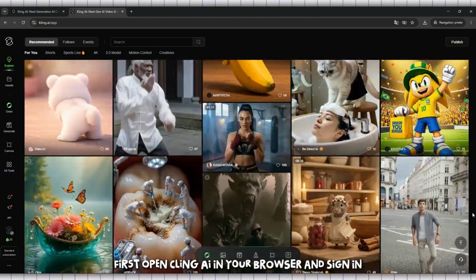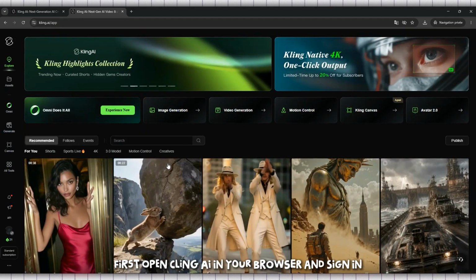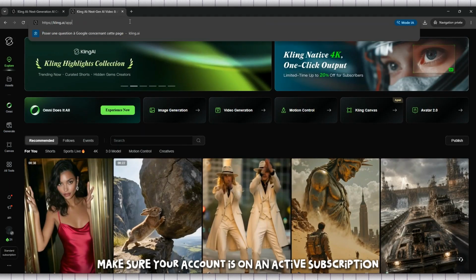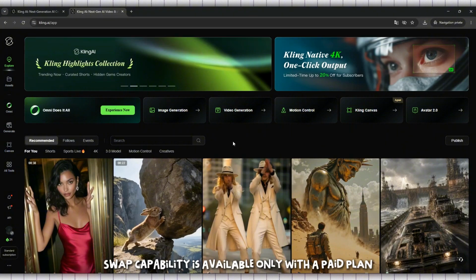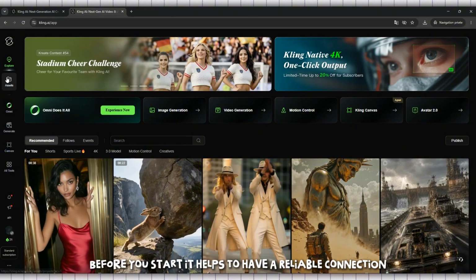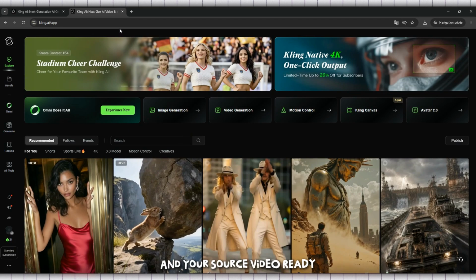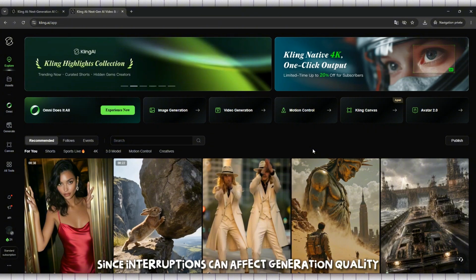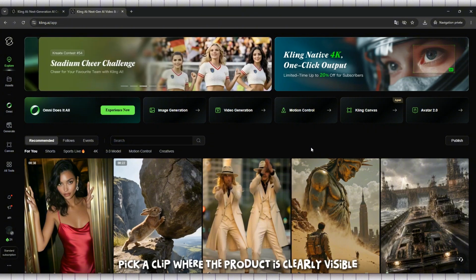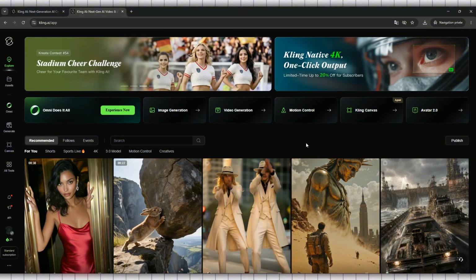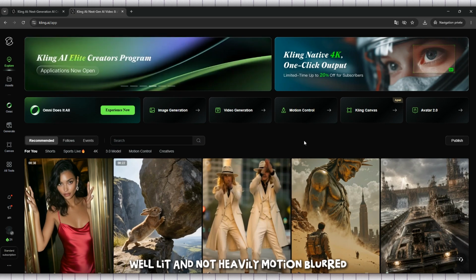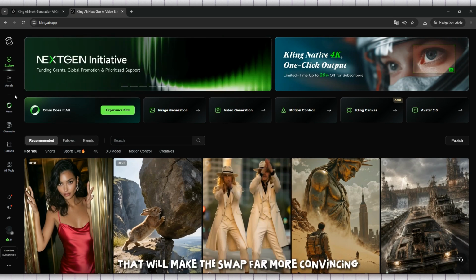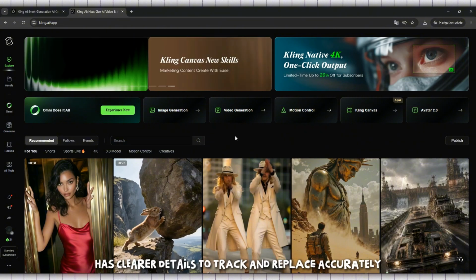First, open Kling AI in your browser and sign in. Make sure your account is on an active subscription because the product swap capability is available only with a paid plan. Before you start, it helps to have a reliable connection and your source video ready, since interruptions can affect generation quality. If you can, pick a clip where the product is clearly visible, well lit, and not heavily motion blurred. That will make the swap far more convincing because the AI has clearer details to track and replace accurately.